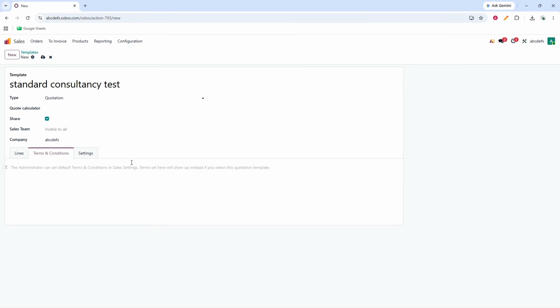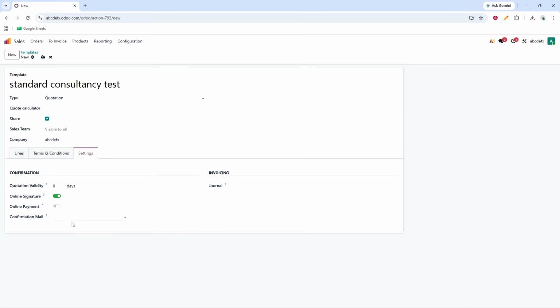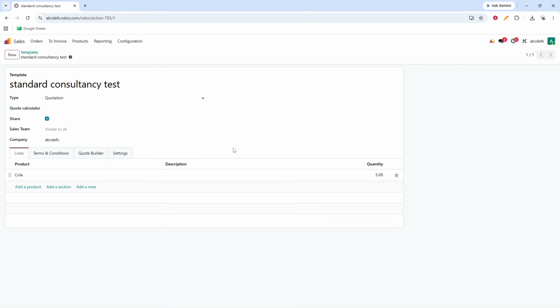Next, open the Settings tab and configure any additional quotation template options you need. These settings may vary depending on how your Odoo environment is configured, so take a moment to review them carefully and make sure they match your sales process. Once everything is entered, make sure the template is saved. Odoo normally saves changes automatically, but it's always worth confirming that your updates have been recorded before you move on.